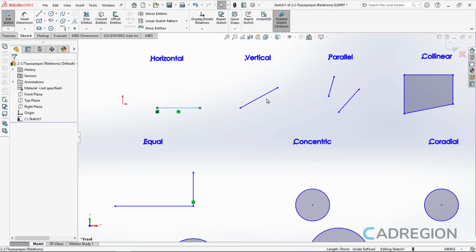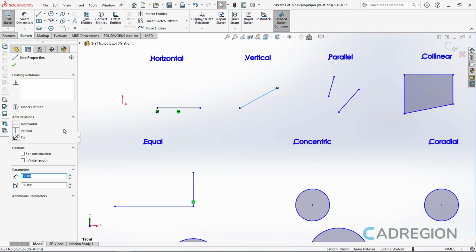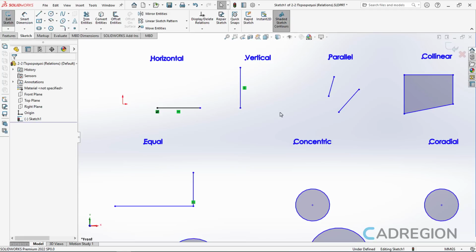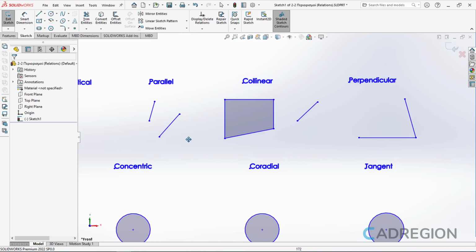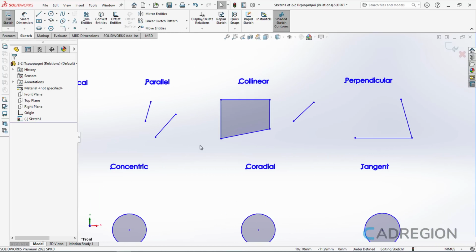In the next example, I will make the next line vertical. This time, I will just select the line. Once I selected the line, the Property Manager palette activated. From the Add Relations area, I will select the vertical relation and the line becomes vertical. I can either click OK or click somewhere in the drawing area to deselect the line and move on to the next example. At this point, I should mention that relations can also be applied to pairs of objects.